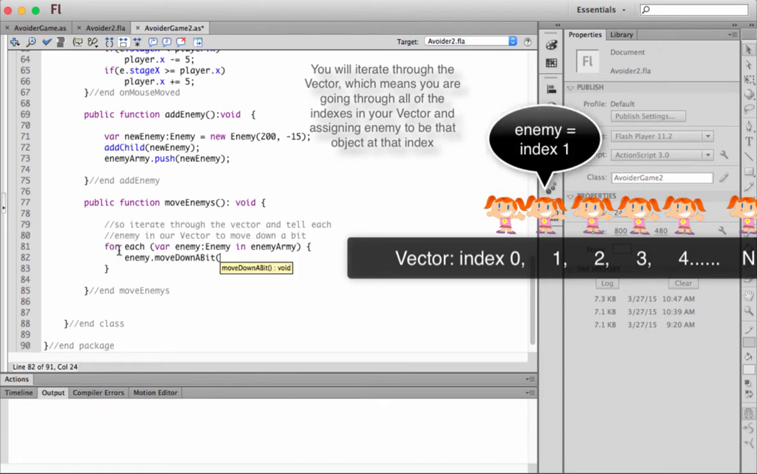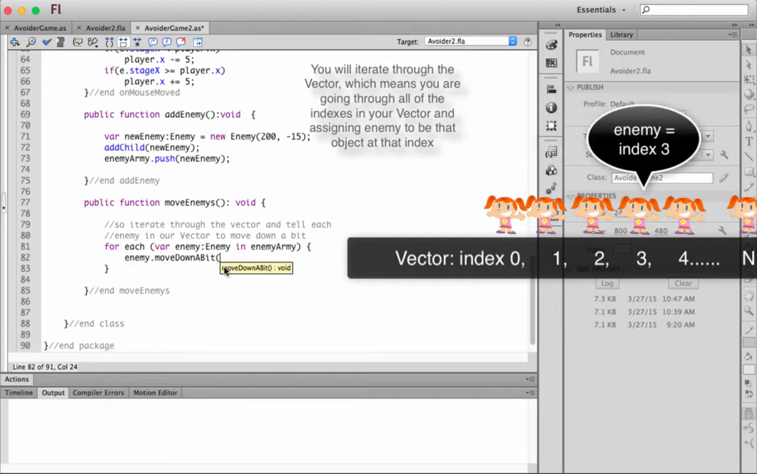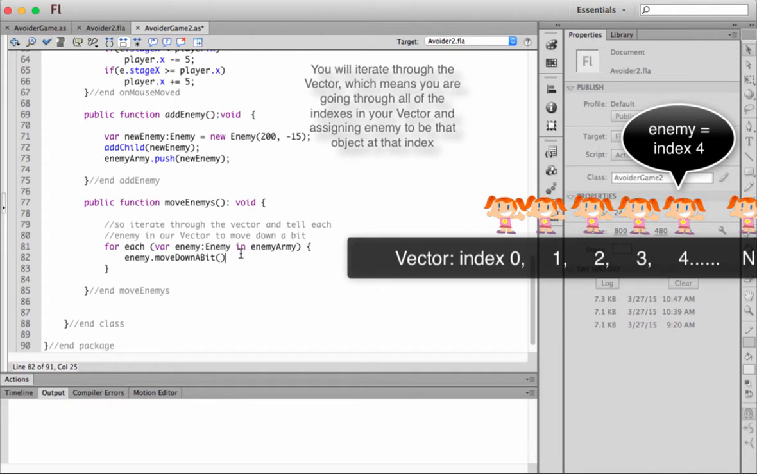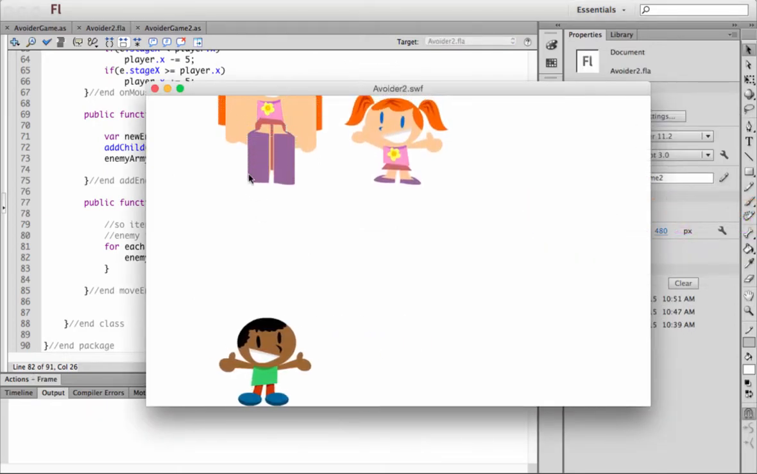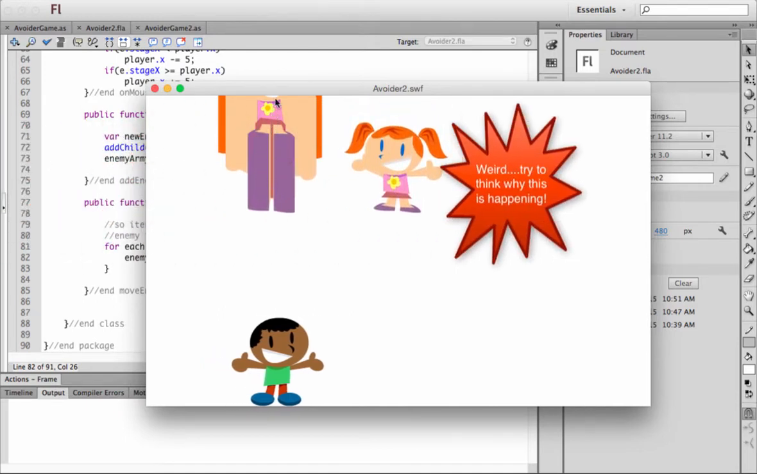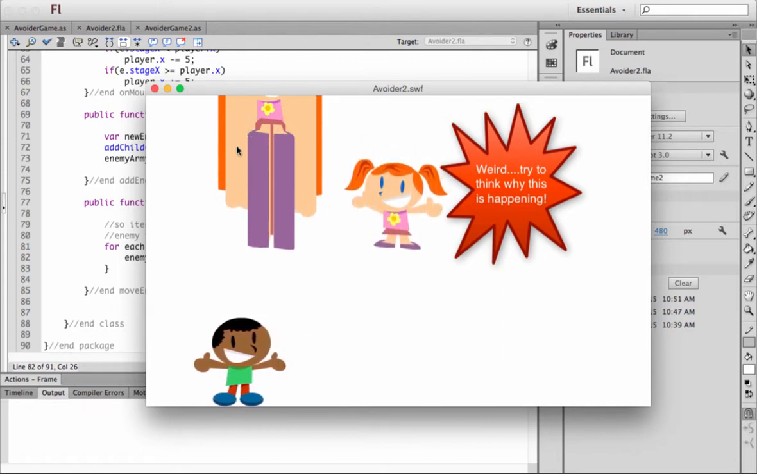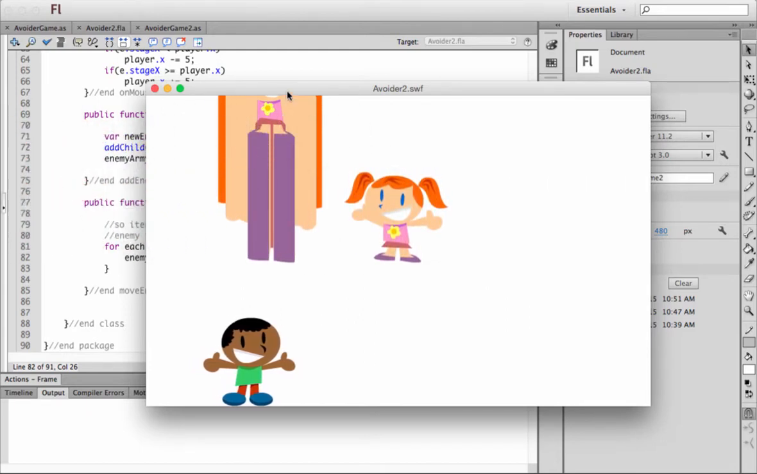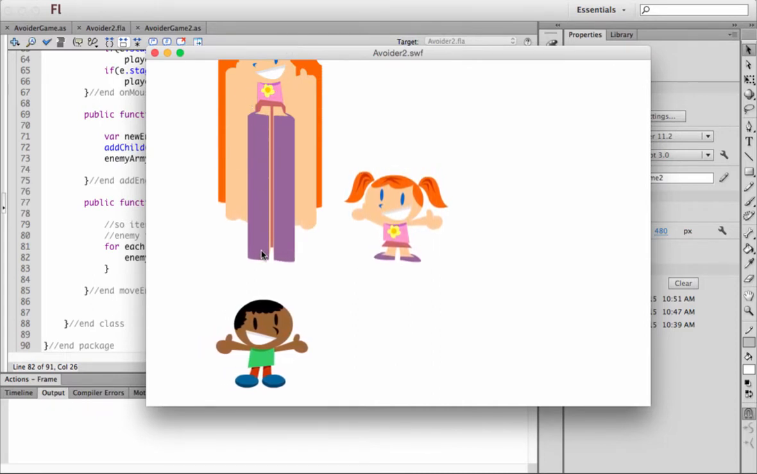So each enemy inside of my vector, one at a time, index 0 through index length, will move through my vector, and each of those enemy objects will move down a little bit. So I'll save my file. I'll run my game. And now I can see that 24 times a second, an enemy is being added to the stage at the coordinates that I told it to. Then it's being pushed into my vector, and when my vector loops through itself, it moves each of those enemies down a little bit. So it may look a little strange, but it's because all of these enemy objects are on top of each other and they're all moving down a little bit.